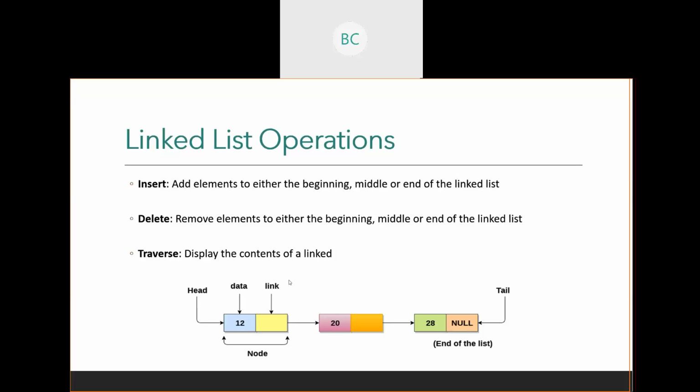So you can see in this image, this is a linked list with three nodes. That means there are three numbers. So one node comprises two fields. One is for your data and the other is for the link or the pointer to the next node.